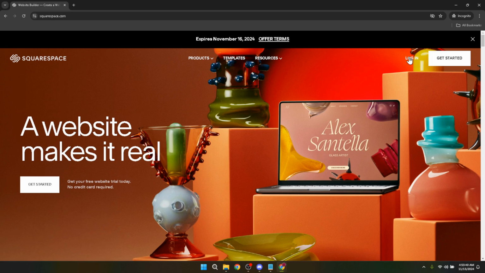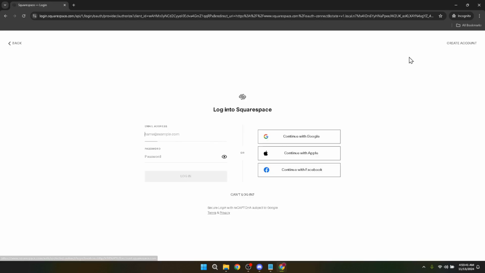Here, Squarespace offers a variety of login methods, but for simplicity and ease, let's proceed with Continue with Google. This option allows you to use your Google account for a quick and hassle-free login experience. So go ahead and click on Continue with Google.